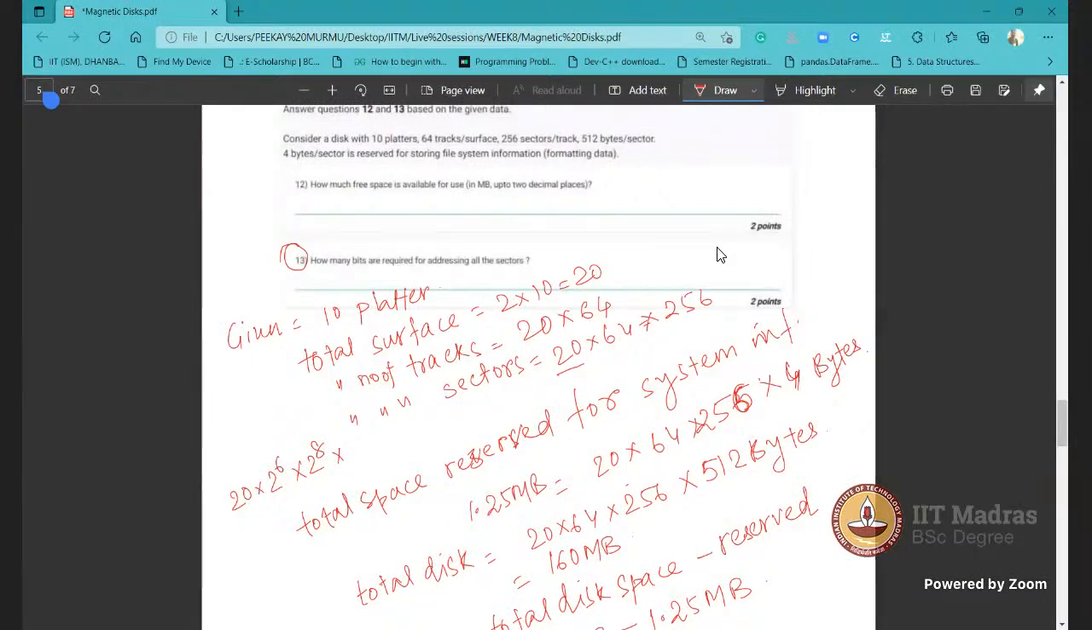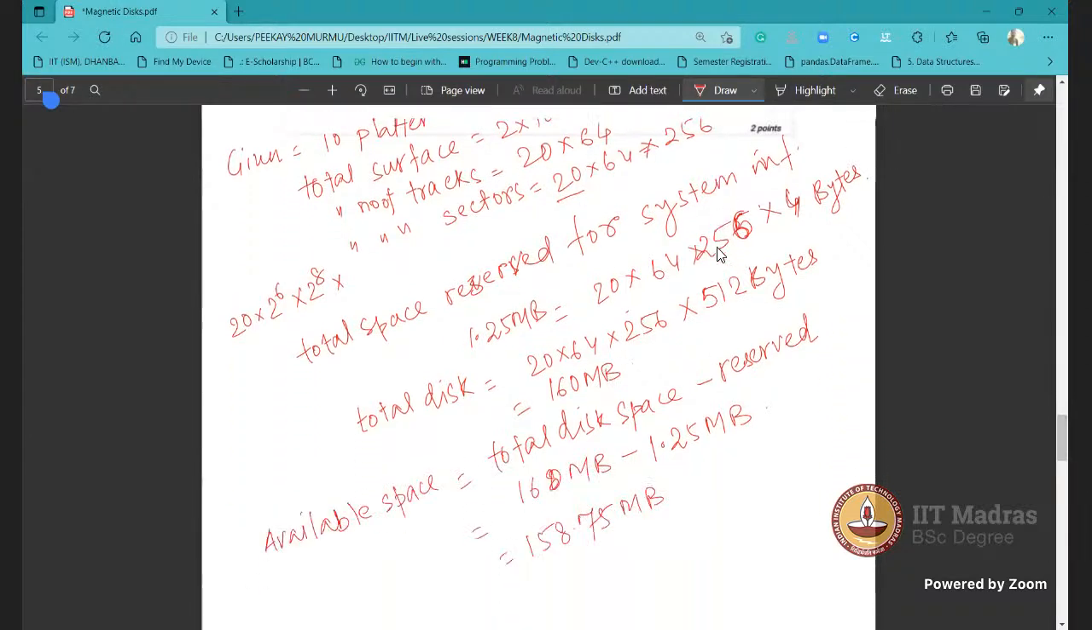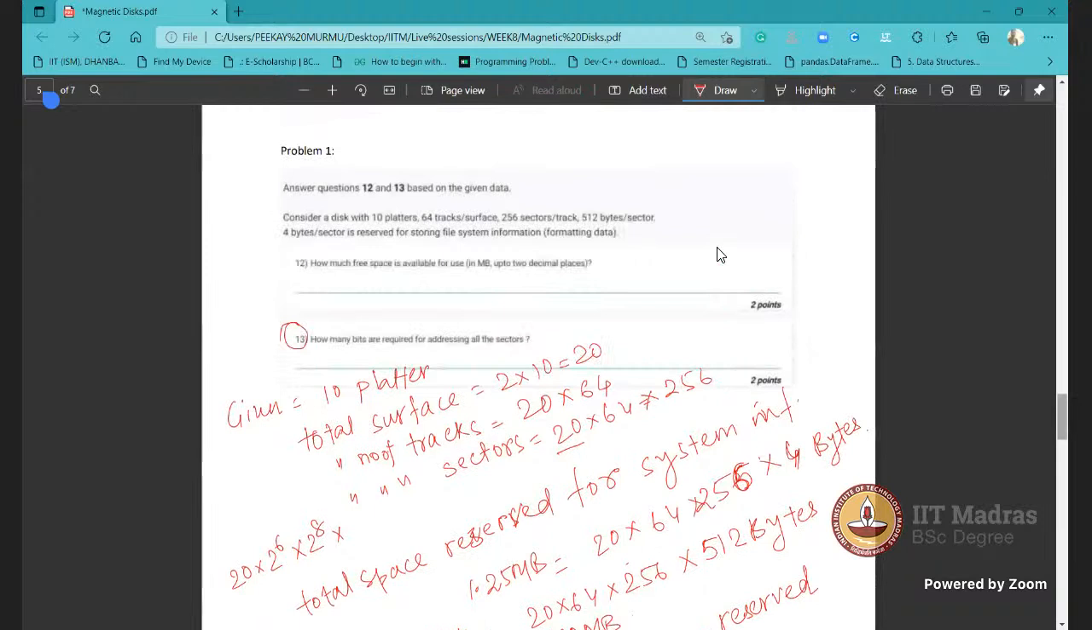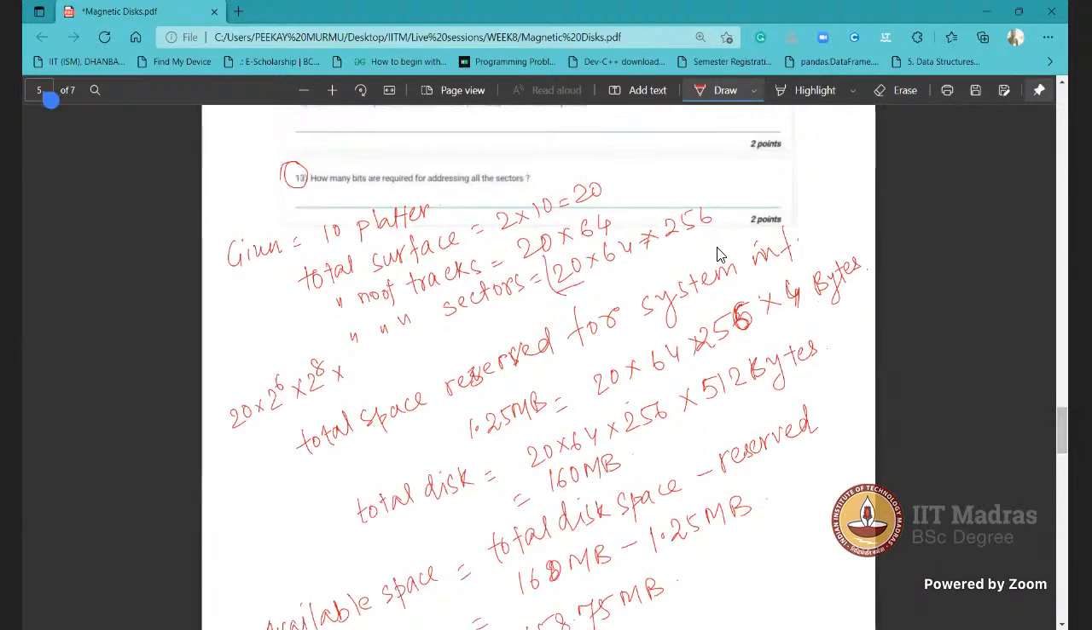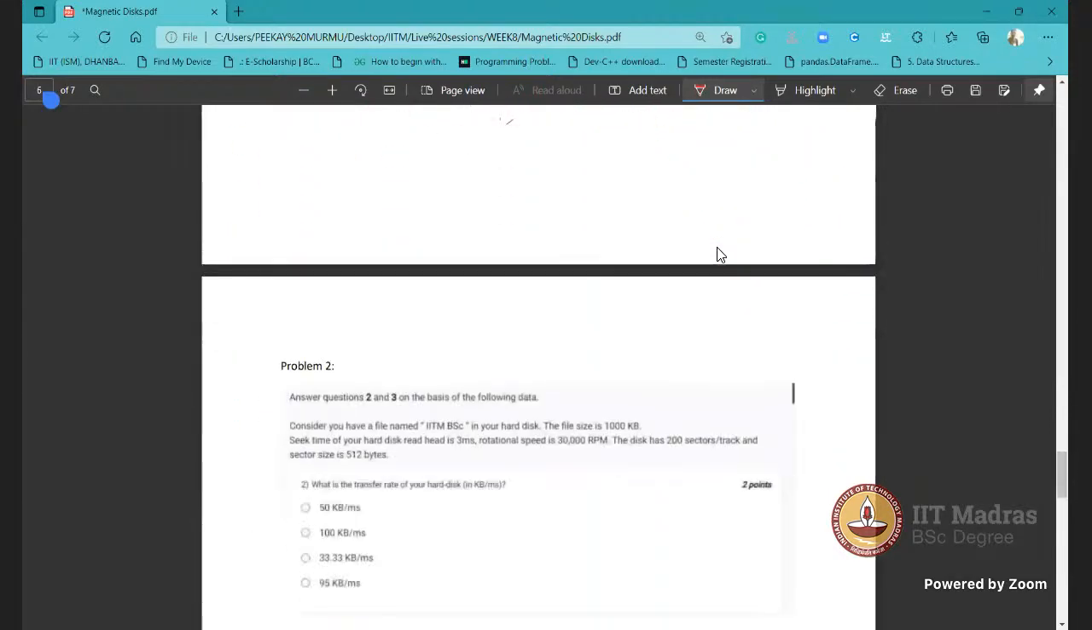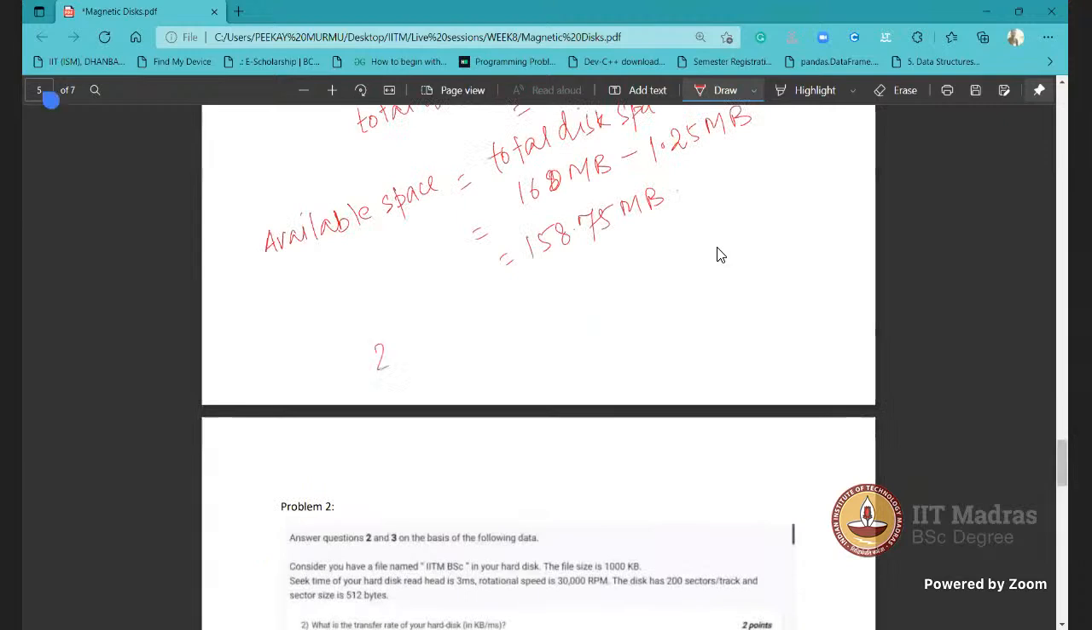Can I? Yeah. The total sectors to be addressed, it is log base 2 of the total number of sectors, which is 20 into 64 into 256. We get for question 2, that is log 2 of the total sectors, 20 into 64 into 256, right? And if it is a fraction, we take the ceiling value, right?